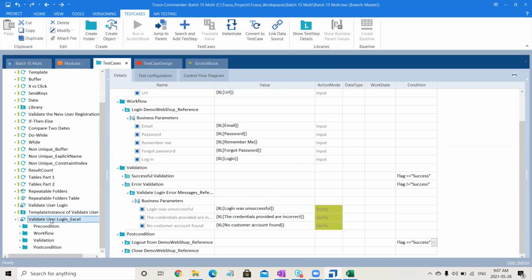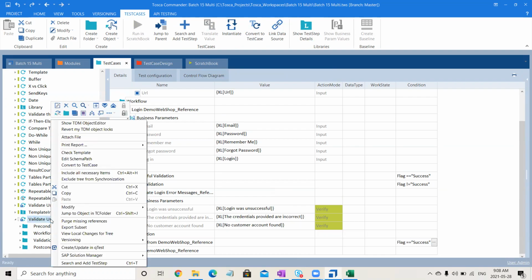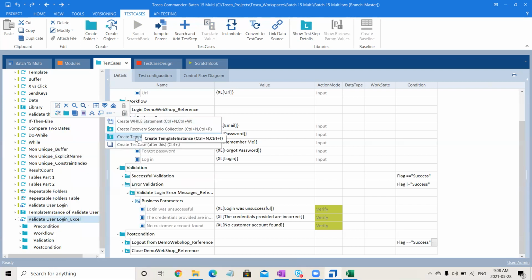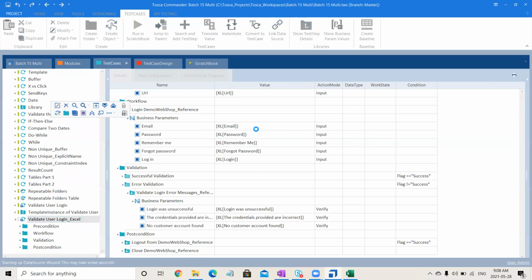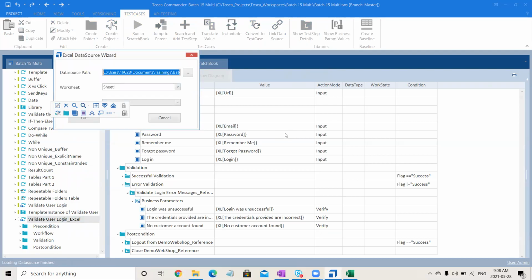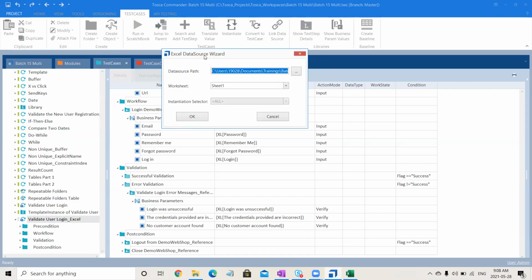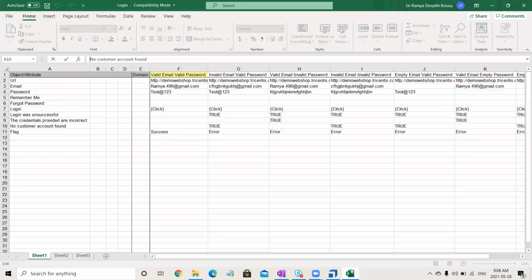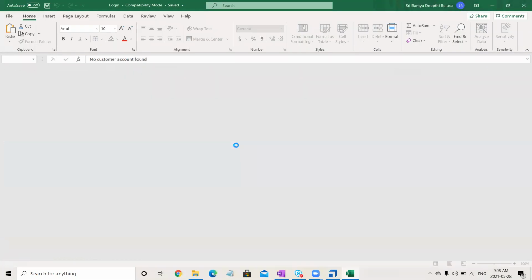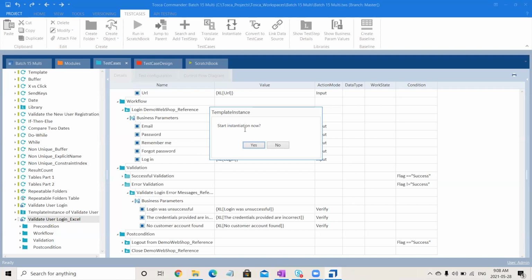And now, once everything is done, you can quickly right click, go to these three dots, create template instance, or else you can click on the instantiate button here. Anything will work. It will again ask you for a confirmation now. Is this the same data source path? Is this the sheet that you are using? Just say OK. And before that, I'm closing my Excel sheet also. And it says, do you want to start the instantiation? Yes, of course.